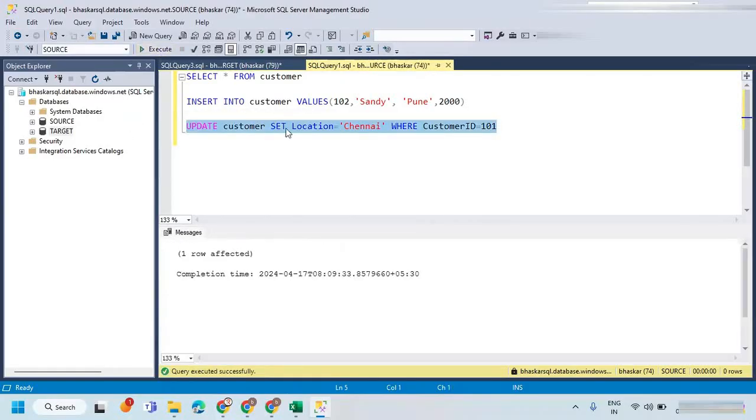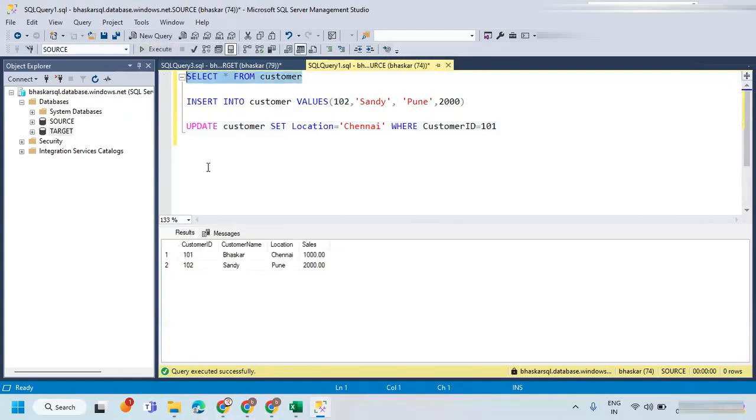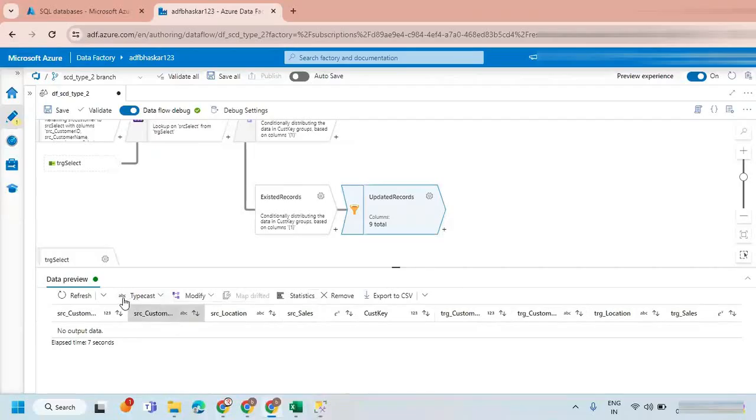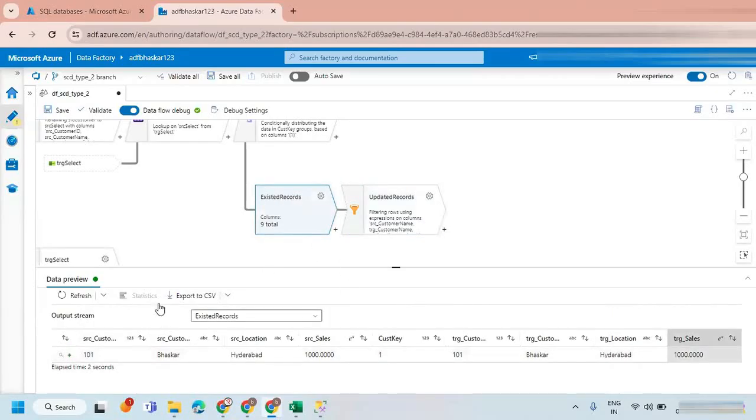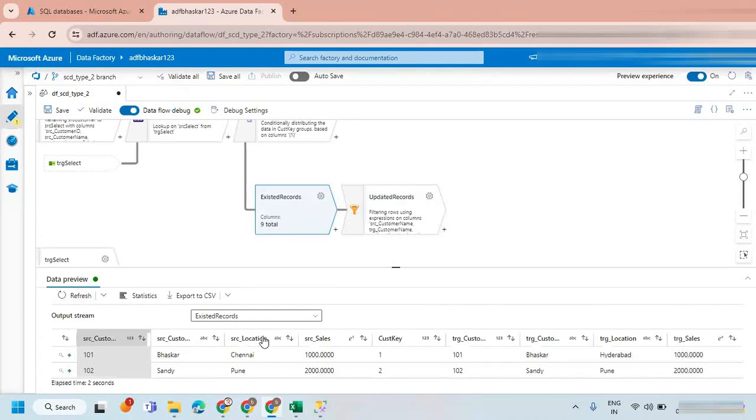Just for reference, I'm just taking this. So now if I refresh this from the source, then you can see one record here. Because I wanted to update some records here just for showing practically. Now if you see, previously Bhaskar location is Hyderabad, now the location is Chennai. How many existed records? You can see here, only one existed record. Two existed records. So existed records is 2, 101 and 102.